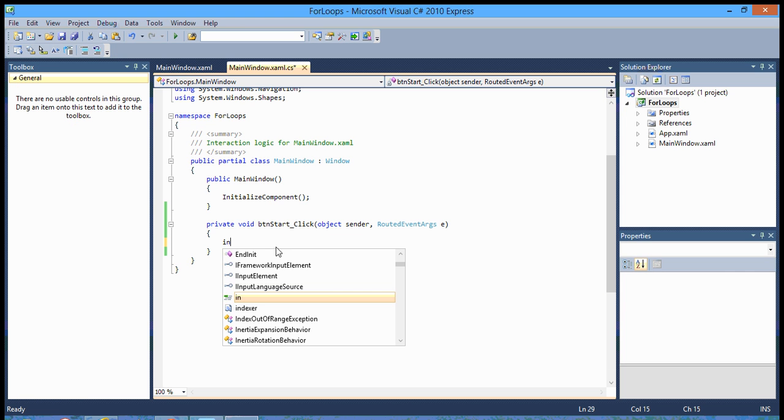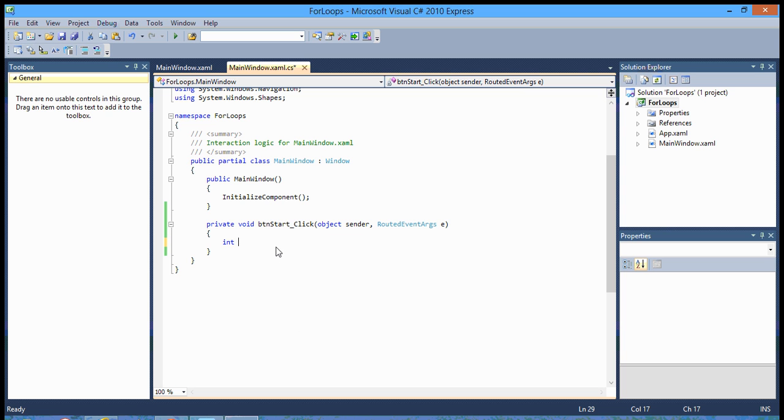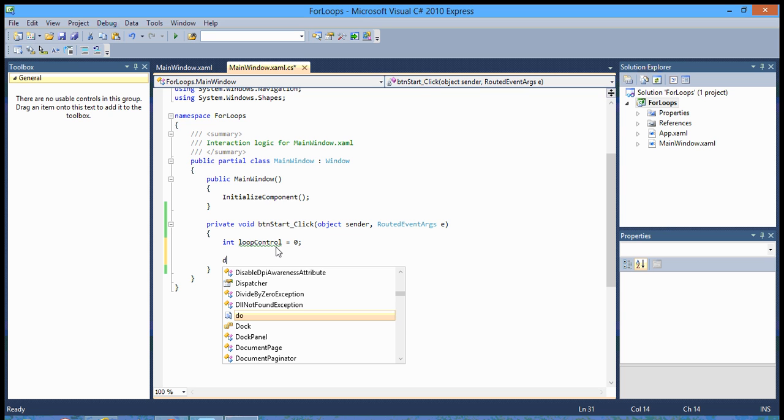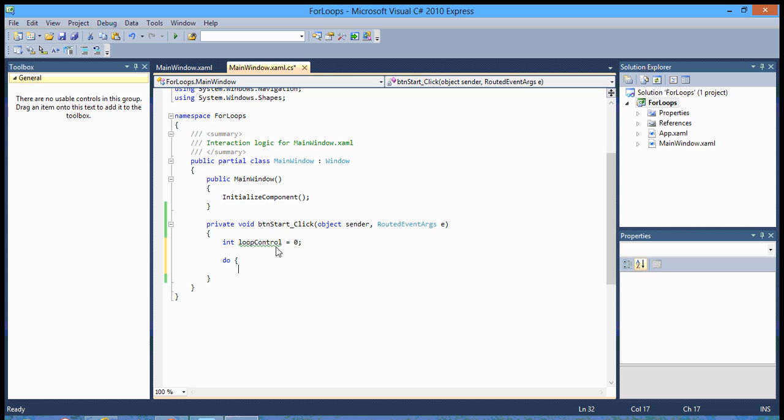We're going to start with our loop control variable, and let's call it loopControl, and set it to an initial value of 0. Now before we had a while loop, it started with the keyword while. Since we're checking at the bottom, we're going to start with the keyword do, and then open up the loop block. Now, as in our previous demos, we're going to add a value to our list box.